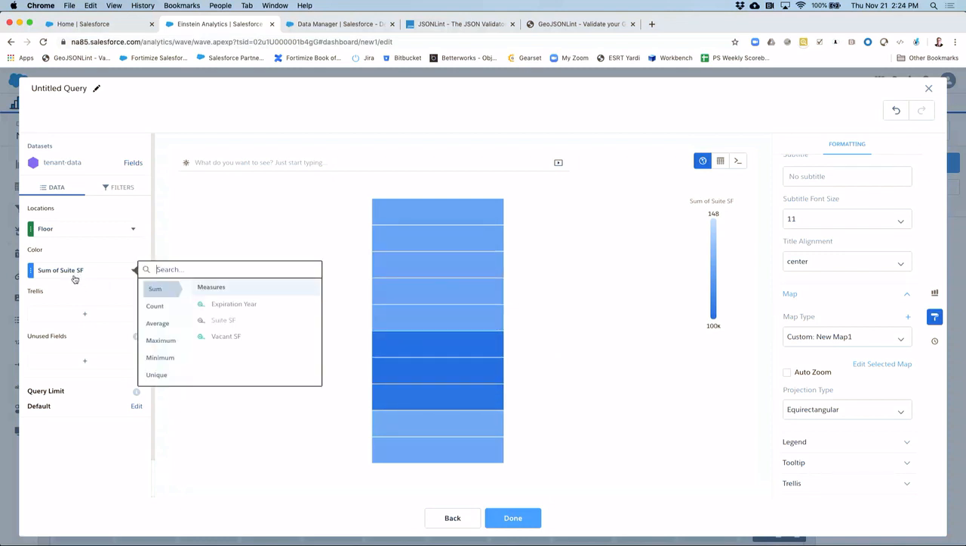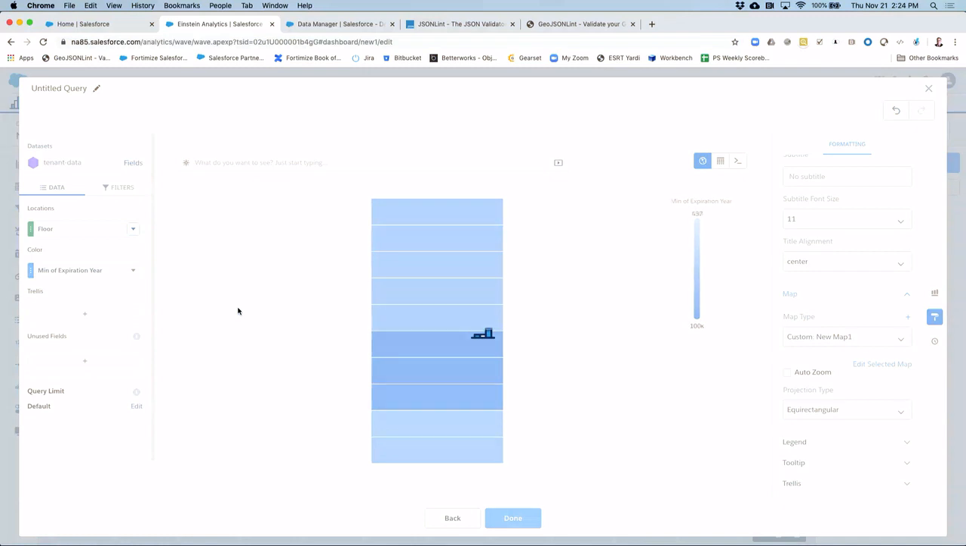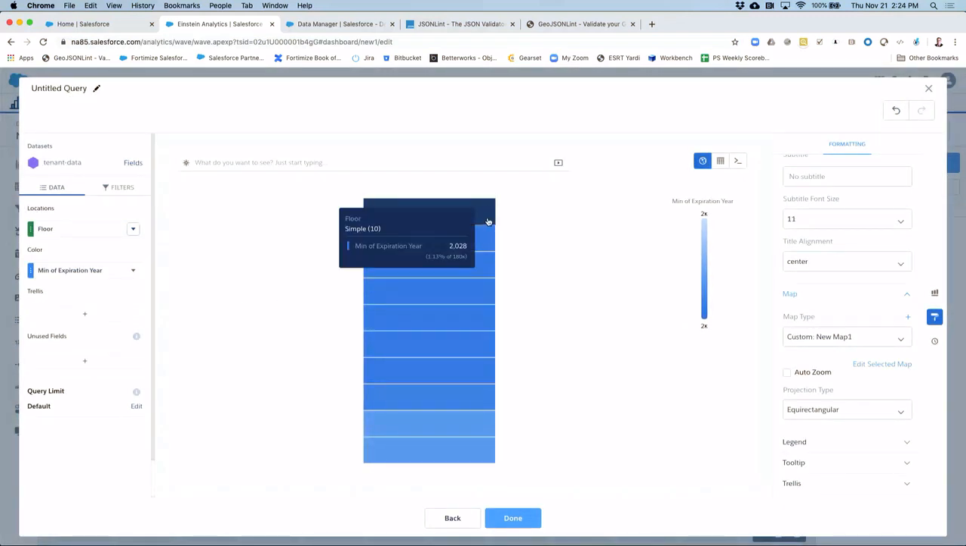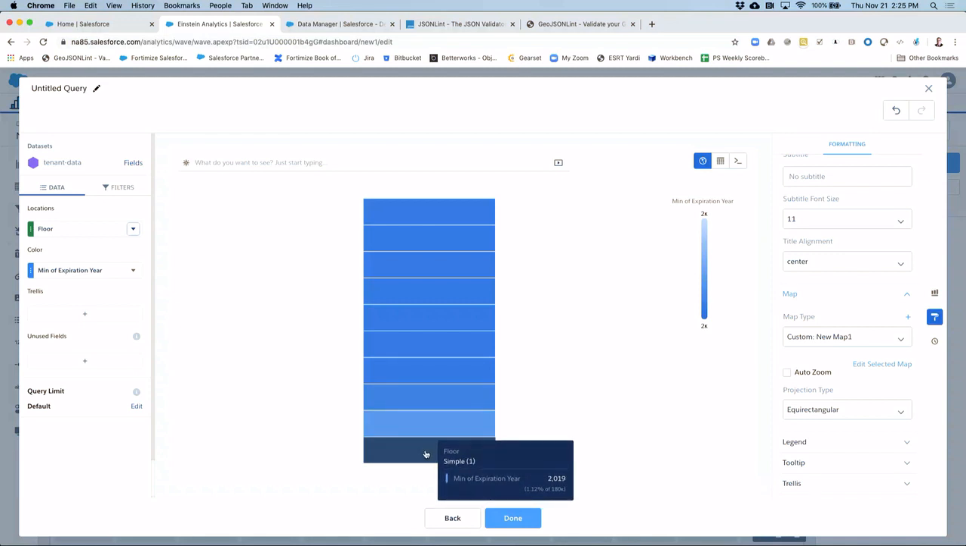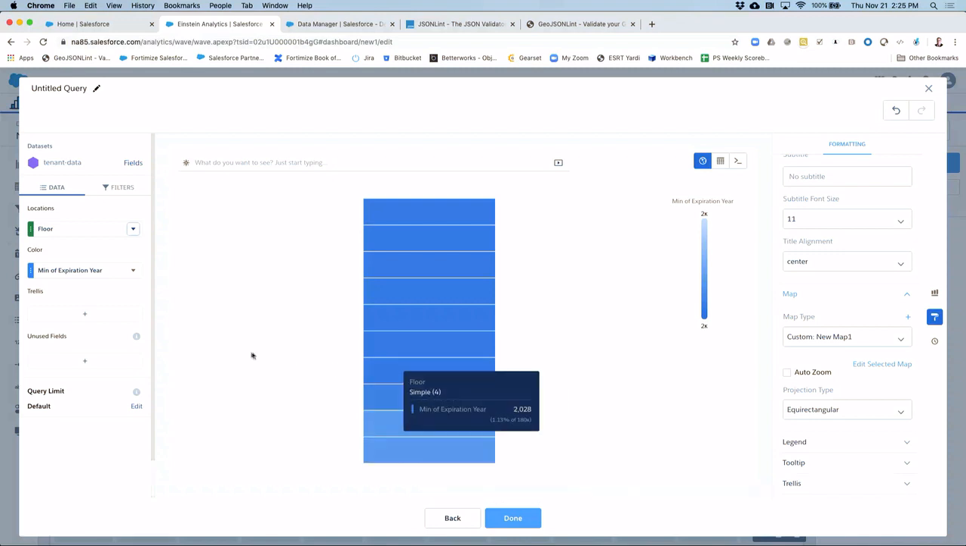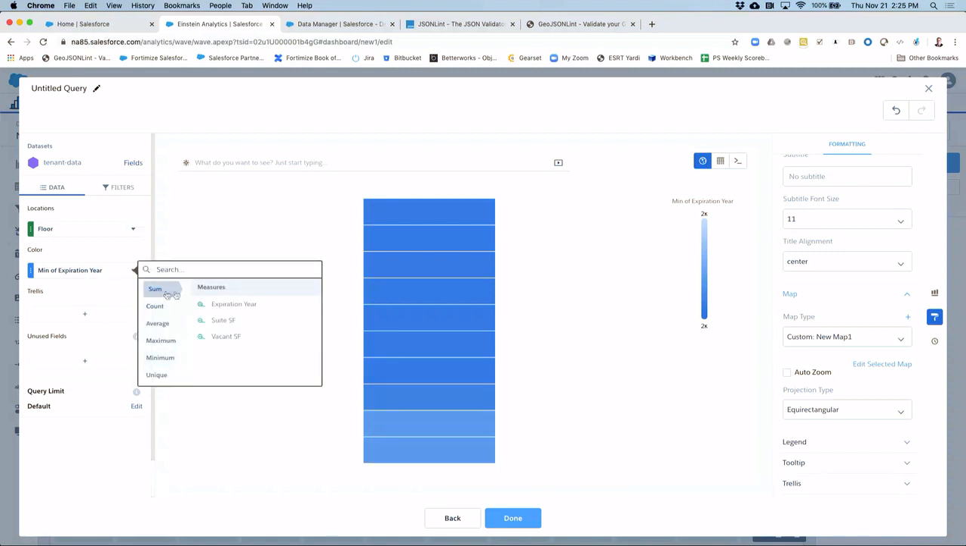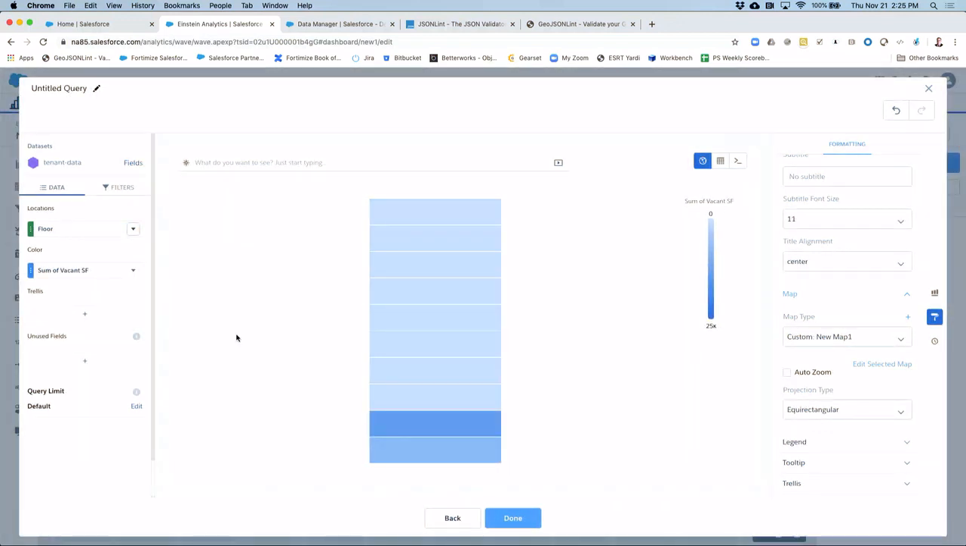I could change what I'm showing here. Instead of showing the sum of the square feet, I could show, say, the minimum expiration year, and then this is going to start to show which ones are going to expire first. It's putting a comma in here, but these are actually years, so this is saying 2028, 2026, 2019. So again, looking at all the suites for that floor, it's finding the minimum expiration year. We could also do, say, the sum of the vacant square feet. Again, adding up all the suites that are labeled as vacant together and showing that.